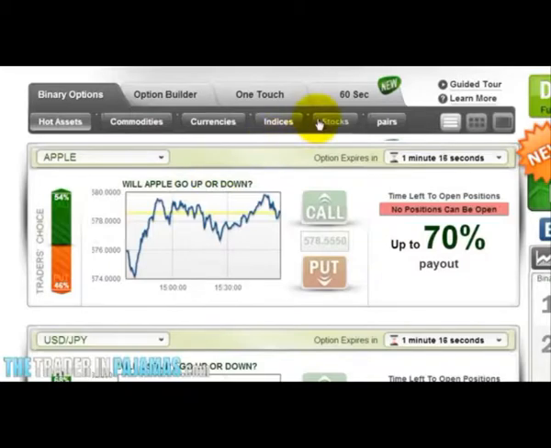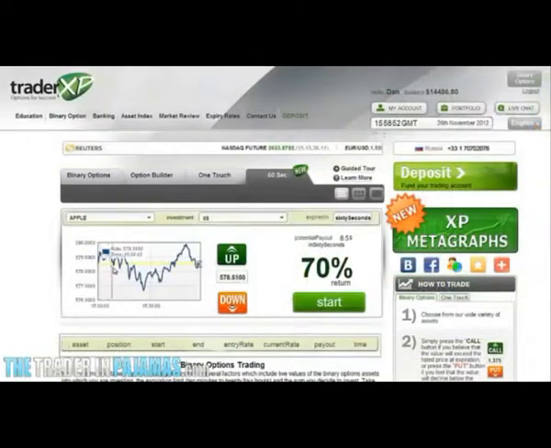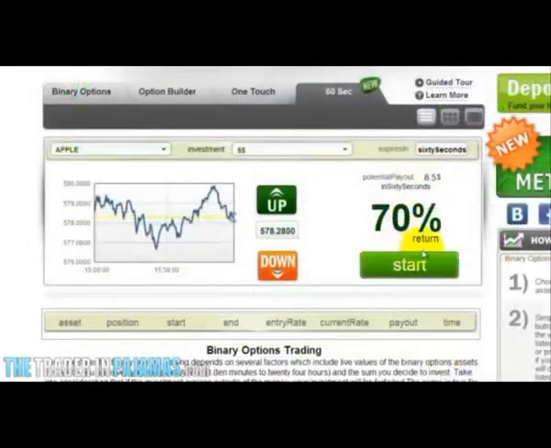Now, continuing to step 2, click the 60 Seconds tab and again, select Apple from the drop-down menu on the left. Now here's a graph displaying the stock's performance over the last hour or so, and this shows you the stock's current trend. Now let's select $5 from the drop-down menu here, and here you'll see we can earn a 70% return on this investment, which means that if this trade is successful, we'll receive $8.50. It's not a lot of money, but just wait and see.